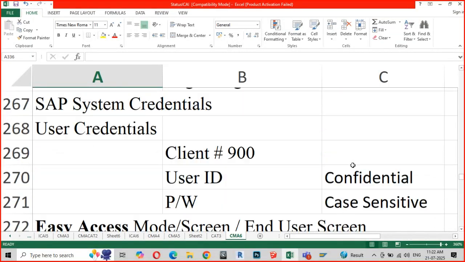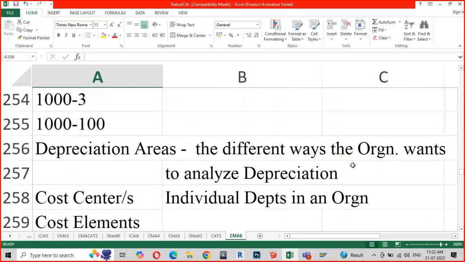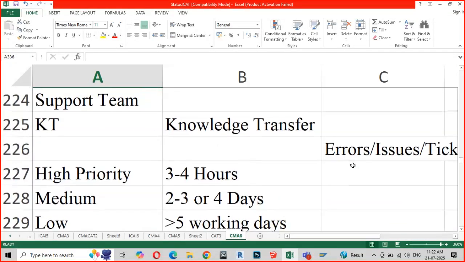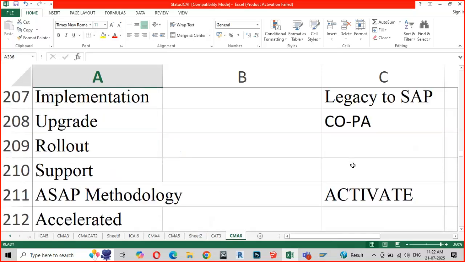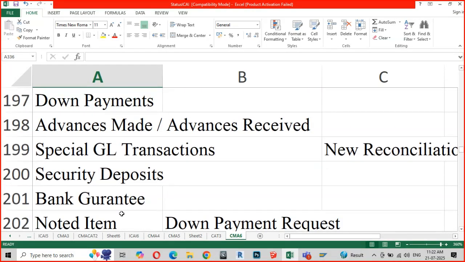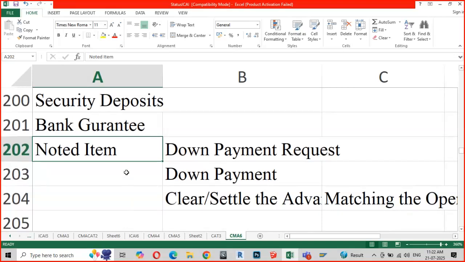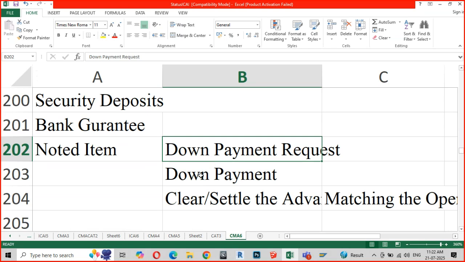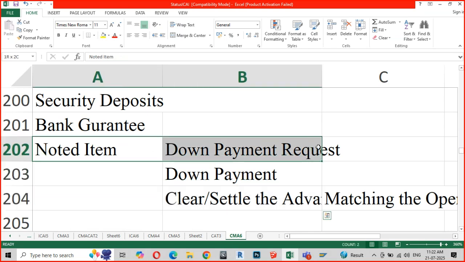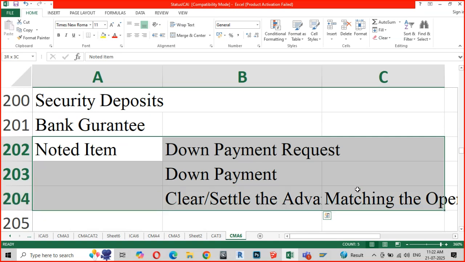I was just telling you what a noted item is, right? Yeah, can you see this noted item, down payment? So basically you are taking care of at least these two. You may not create the down payment request, but the very process.